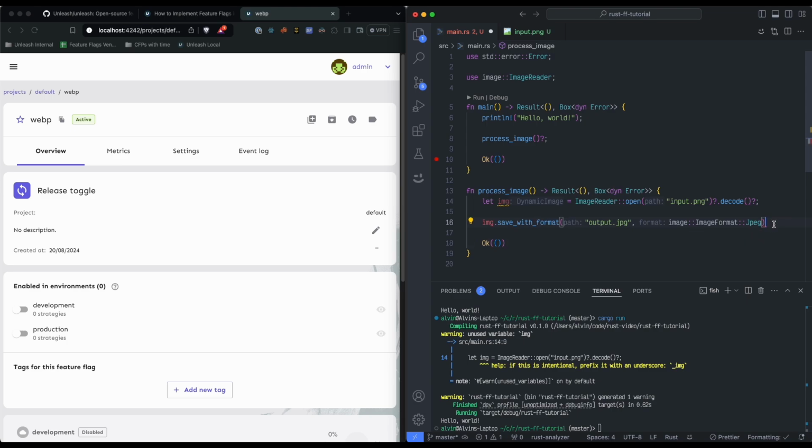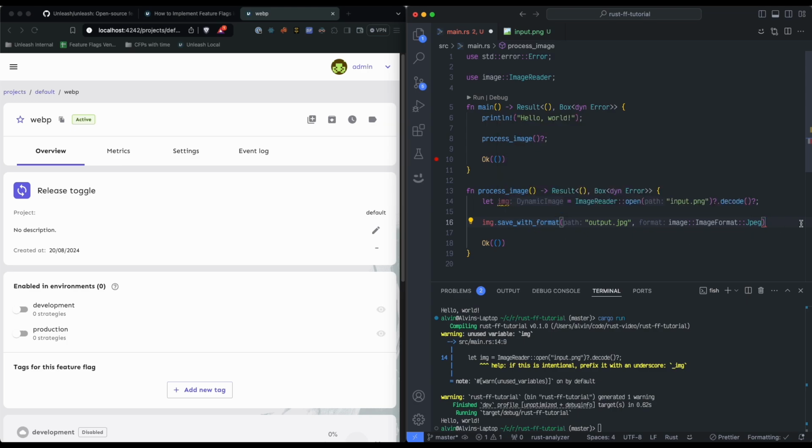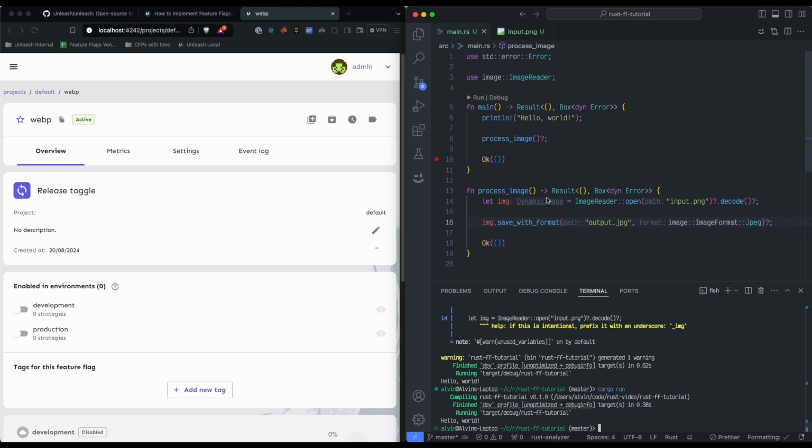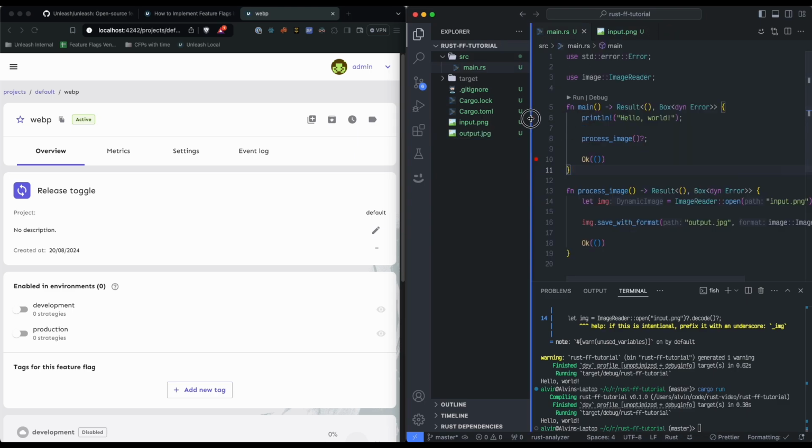You can see what I'm doing. And this is also returning a result type, I believe. Yeah, an image result, same thing. Okay. Cool. So now we're saving our image. Let's run our script again. And we've got a very basic PNG to JPEG converter. Let's see if it works. So perfect. It is the great wave again in the JPEG format.